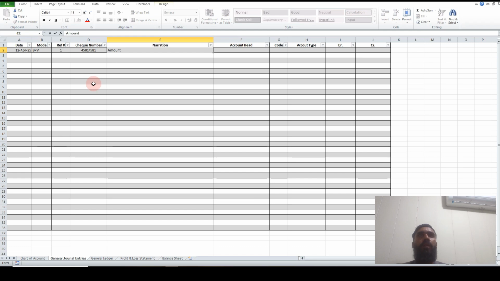In this entry, I'm injecting the cash into the business. Here is the injection of cash. Now bank debit, deposit the amount into business, 500k debit, 500k credit. Make second entry on cash purchases.